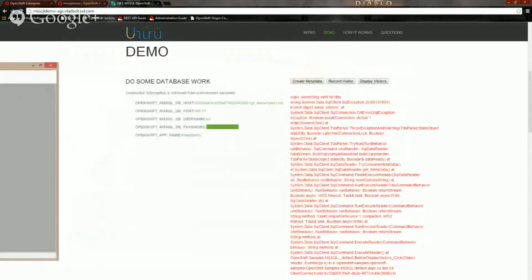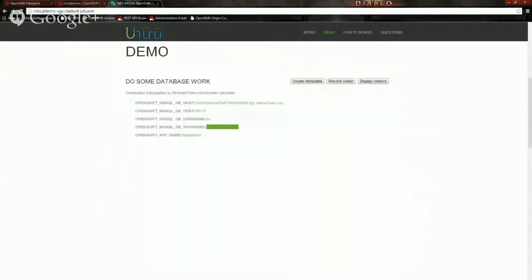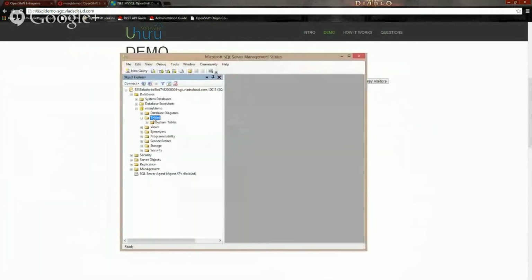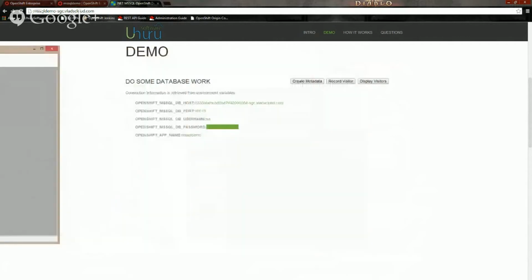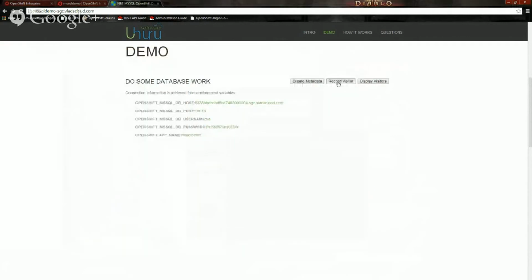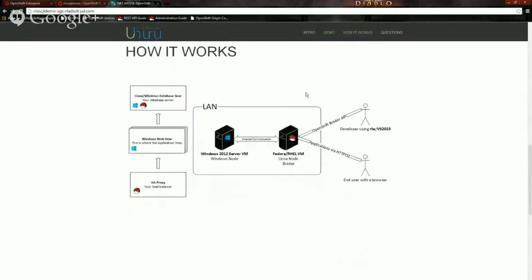And now we're just going to create metadata. We refresh Management Studio. We see that we have a table here with columns and everything. Then we can start putting some data in it. Then we display visitors, and voila, we have data in the database. So I hope this shows how easy it is to work with OpenShift and how easy it is to connect your application to a database.